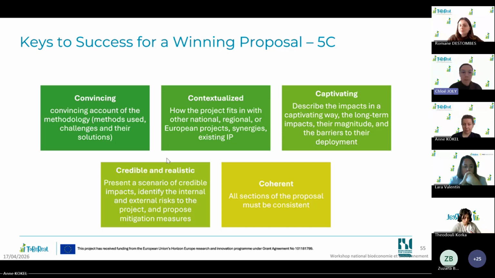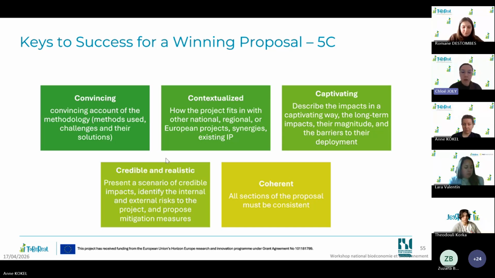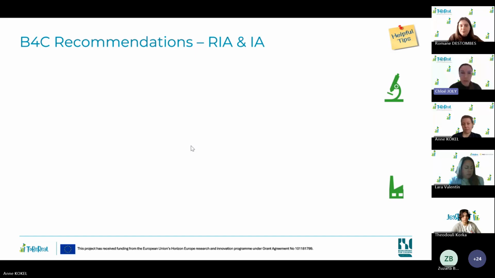So that's why we are here to support you with our experience on this funding. Then we have specific recommendations, just to remind you, for the several types of actions.